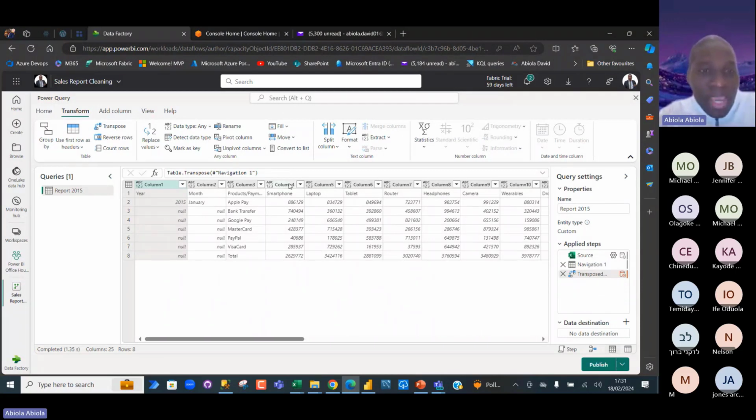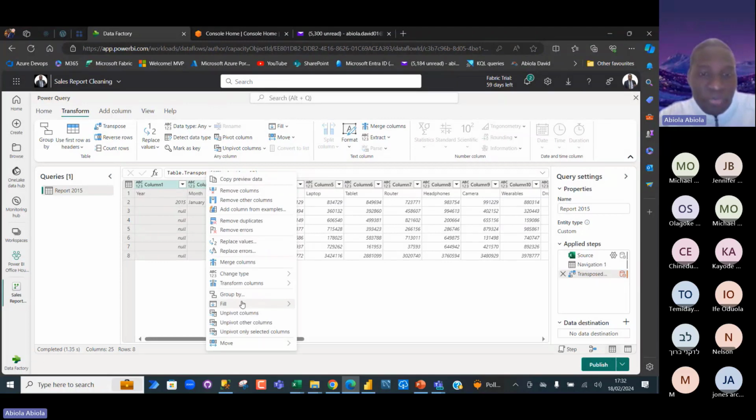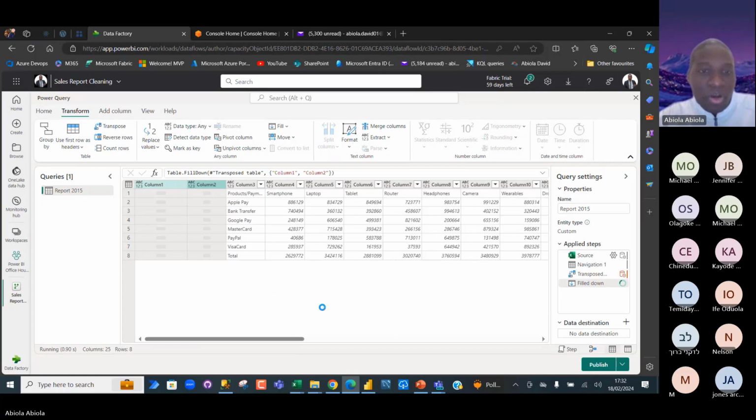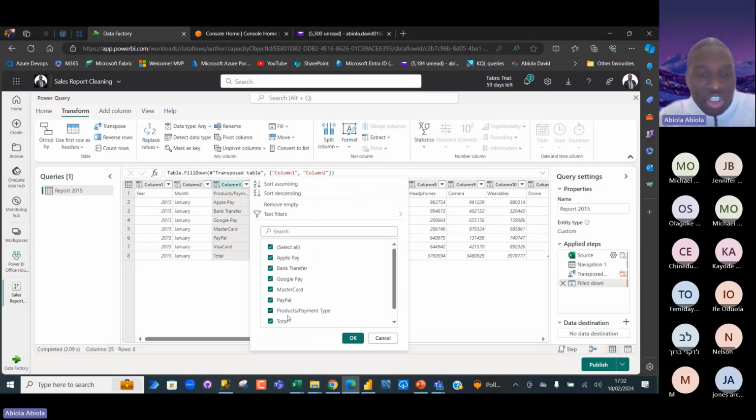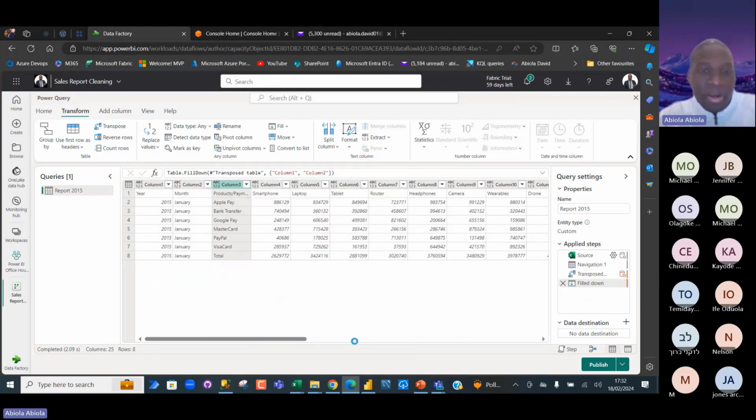So the next thing I want to do is to go ahead and fill the year and the month downward. So I can select, by holding down the shift key, the month and the year. I can right click, and then I want to choose fill down. Okay, so that's done. Now I can see at the bottom here in row number 8, we've got the total. So I'm going to come to the filter icon here and uncheck the total, and then click OK.